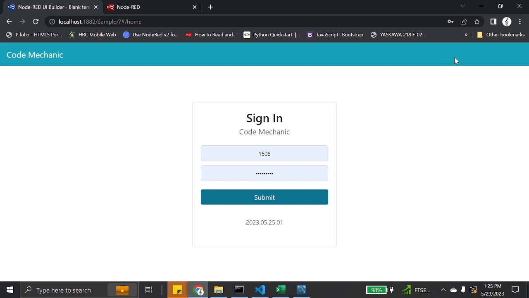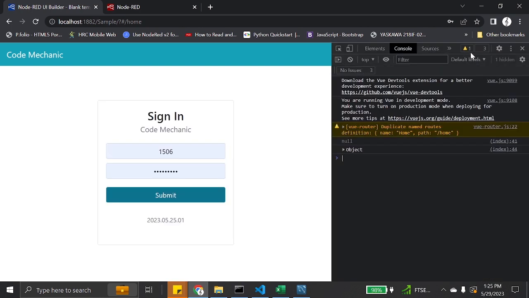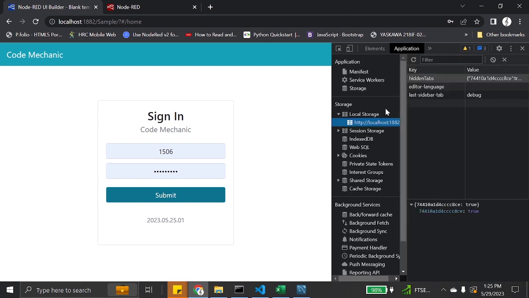To check if we have a token in our local storage, you can press Ctrl, Shift, and I, then go to the Application tab. Let's check if there is a key token. Right now, it has none.